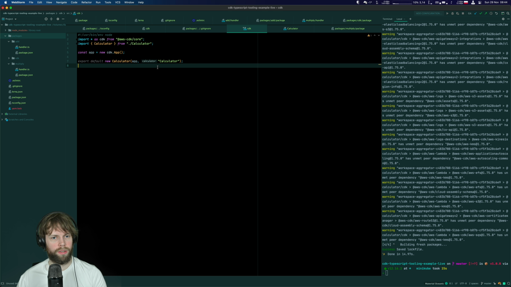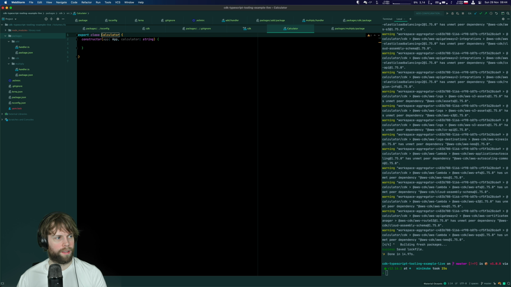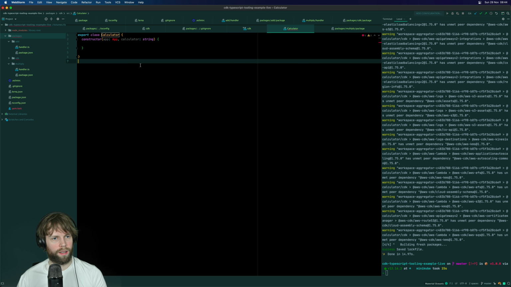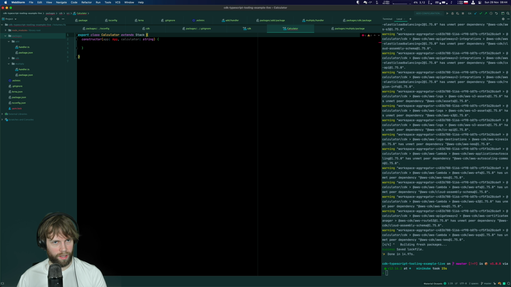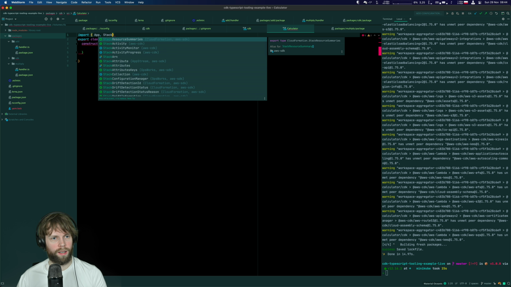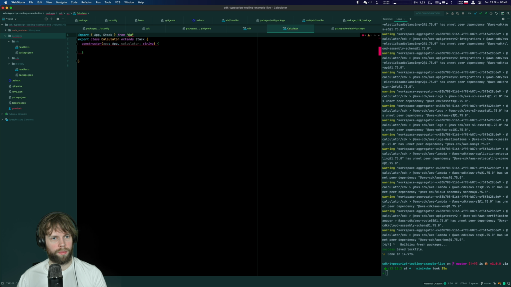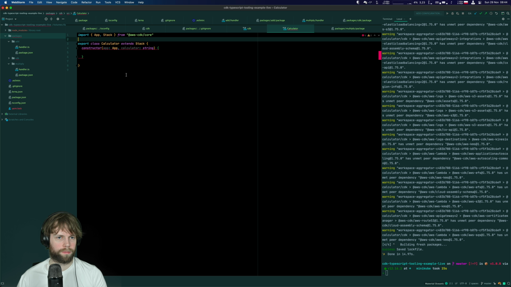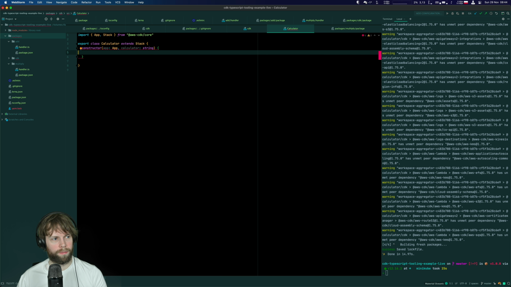Okay, nice. So this is imported now. And the calculator stack needs to extend AWS CDK stack. So let's do that. And we will import it from, we also need the app. So stack and app from AWS CDK core.